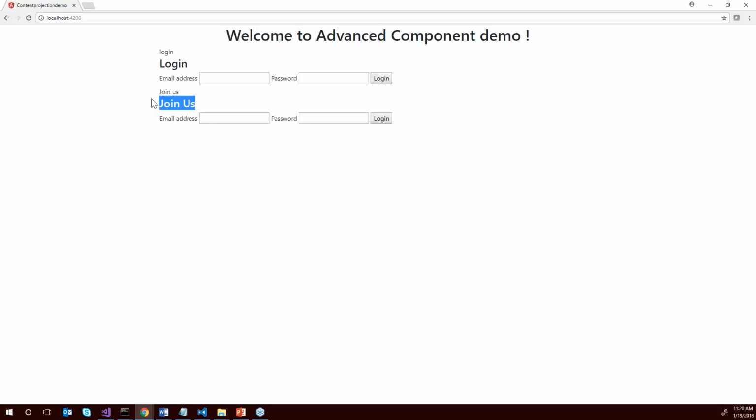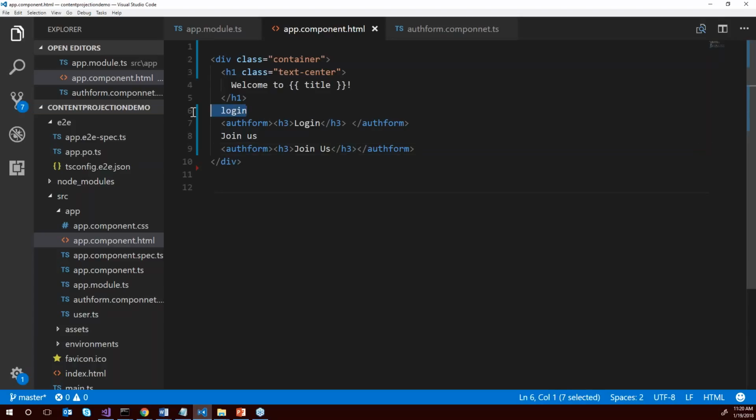So here we have done that, like projected login and joiners. But still our button is login. We want this button should also be changed to login button and join us button. So to do that, I'll get rid of this login and join us. We'll say that, hey, we want to pass a button as well, and that button should be for login and should be for join us.